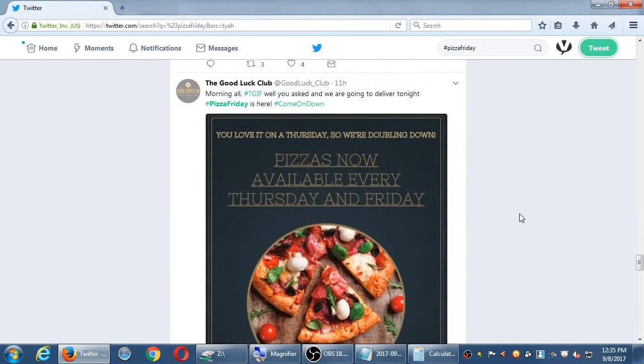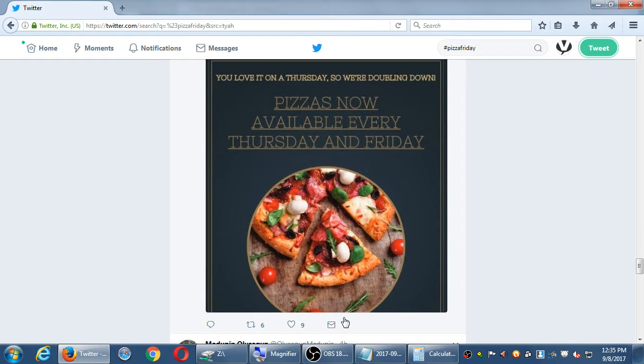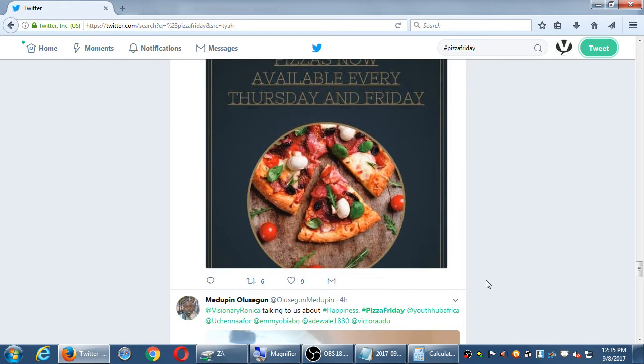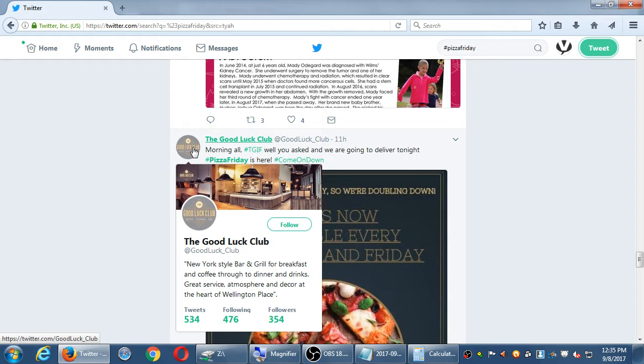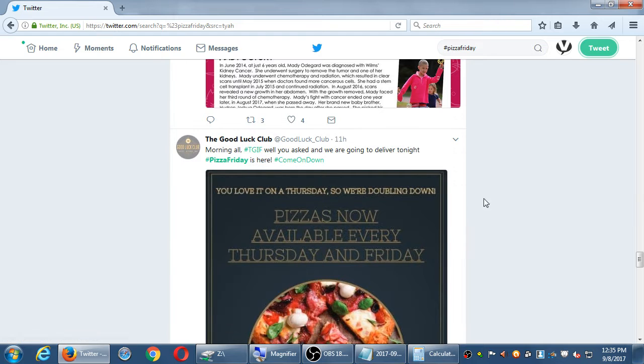Comparing over here, Good Luck Club, they got 9 likes. 9 is better than 3. And then if I look at their stats hovering over, they've got 354 followers. So that's a higher conversion rate. 9 divided by 354 is a higher number than 3 divided by 1,400. So just by those raw numbers, this is a more effective ad. This is a more effective tweet.